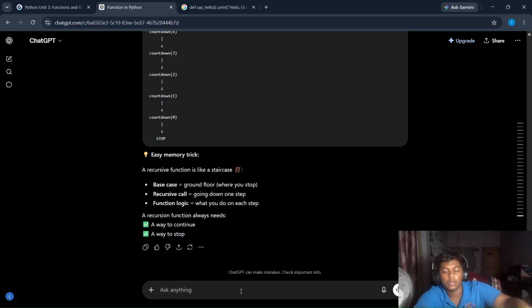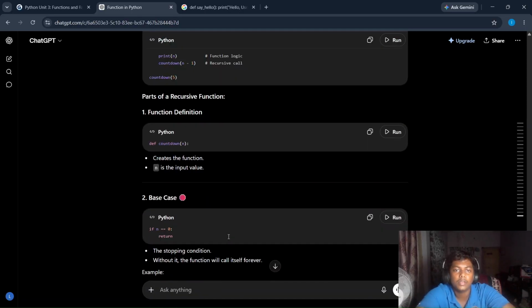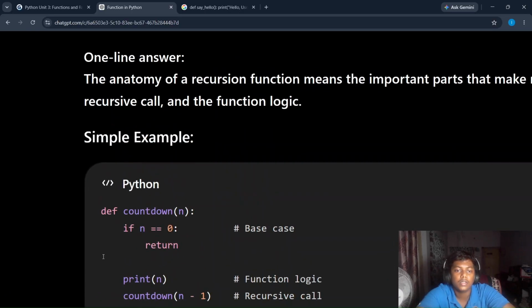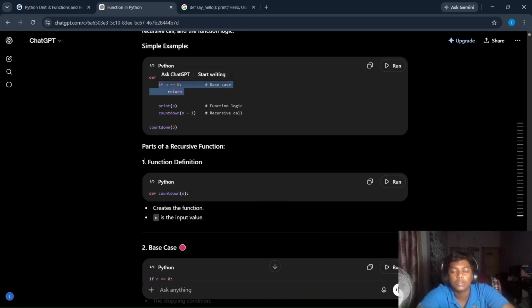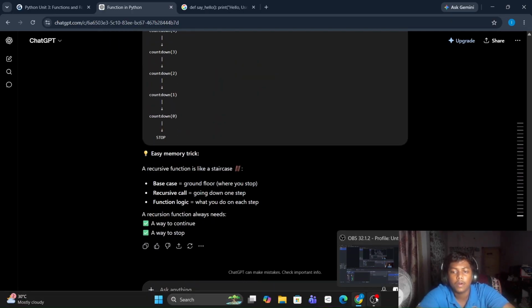So now you can understand what the base case means. This is the base case, the heart of the function, like the brain of the function, where it checks, otherwise this other part works. So this is what it means.